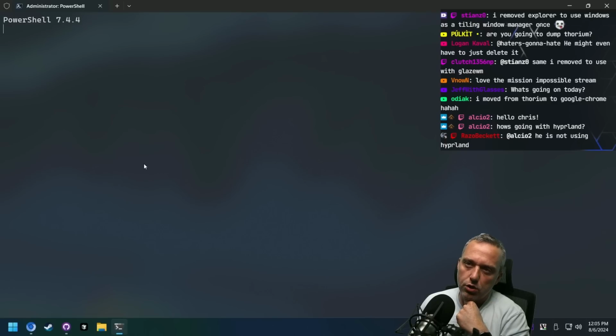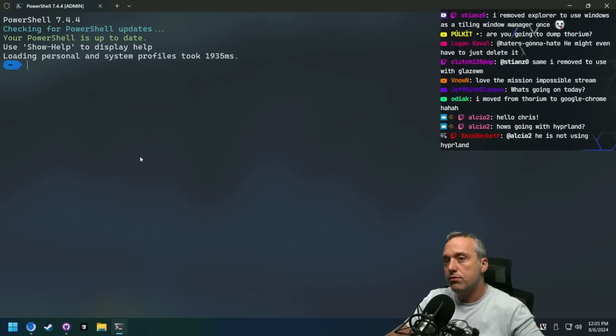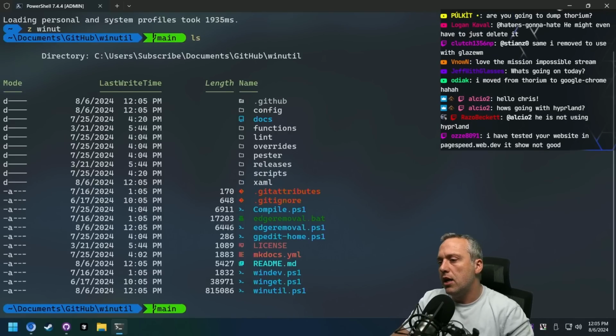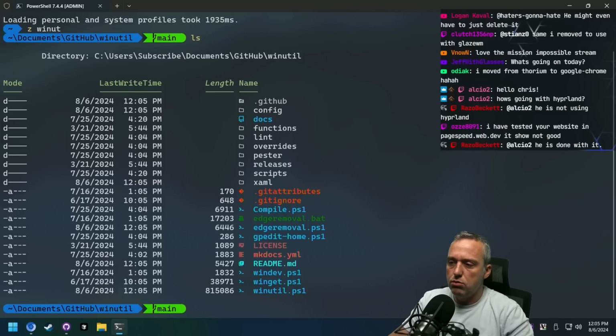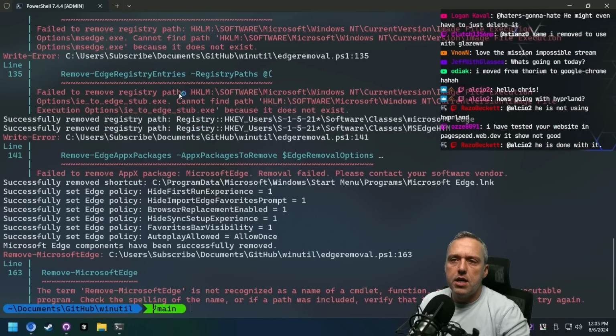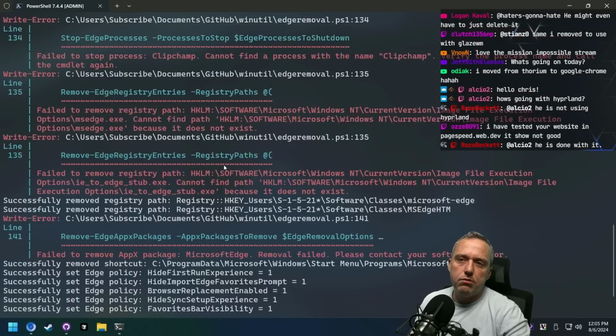So first, we're gonna go into an administrator PowerShell prompt. Then let's go over to WinUtil. We have this. We have the new Edge removal. So we're just going to run it directly. Now, let's go PS1. And let's see what happens. Now, we have some things.